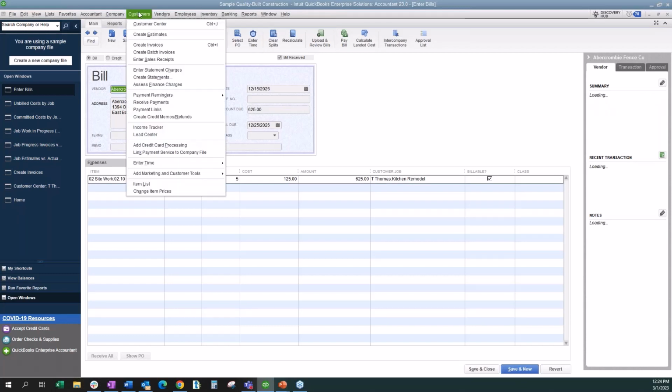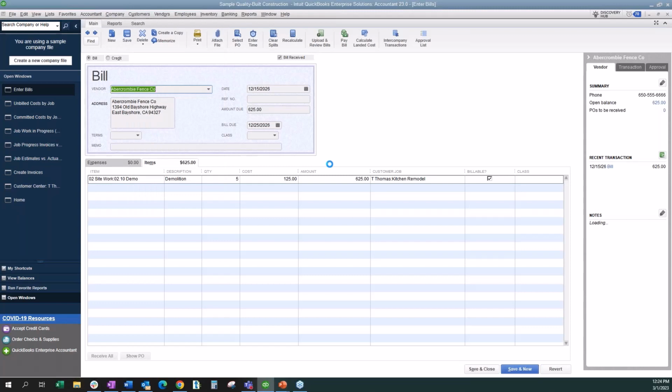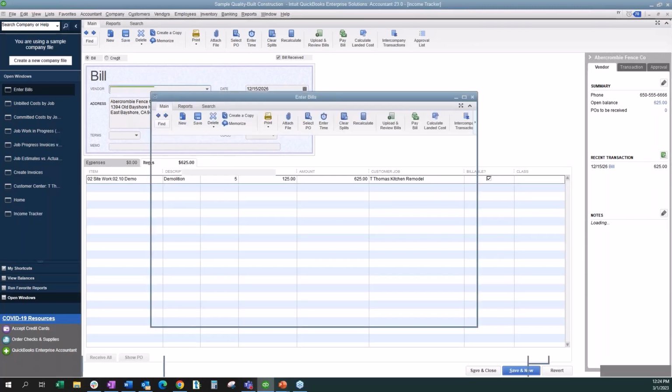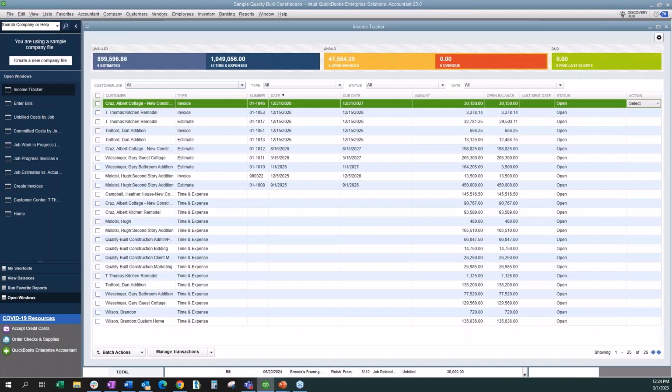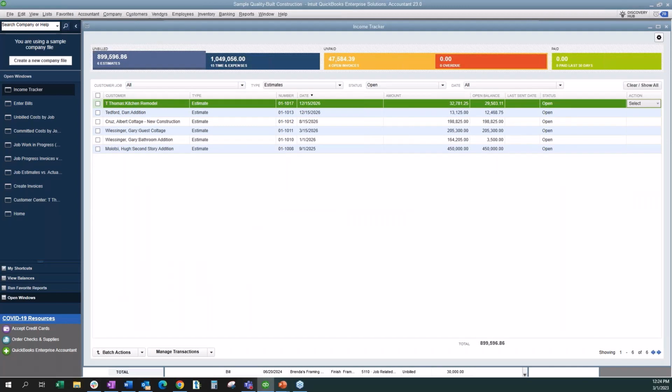Under the customer center, there's something called an income tracker. The income tracker gives you an overview of what's going on your sales side. So you can see my outstanding estimates, where they're at, what the total was, what the open balance is, what the status is. I can perform some actions from there. I can convert it to an invoice. I can make it inactive.